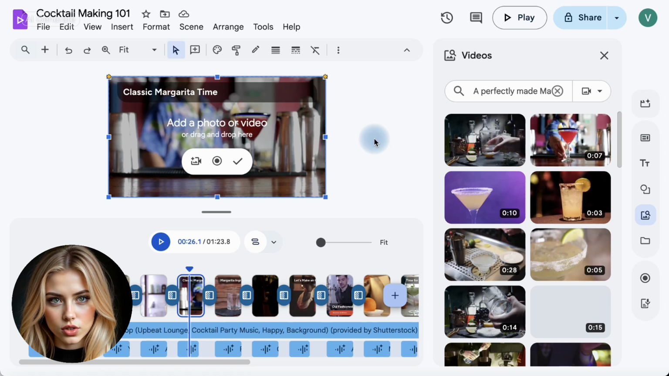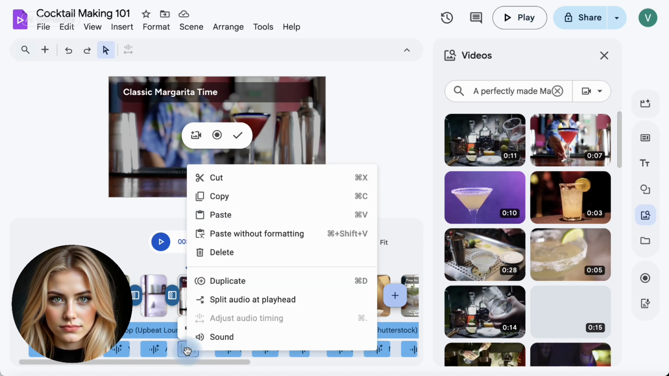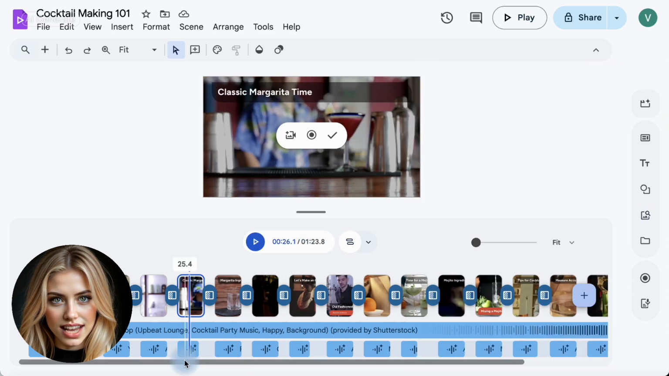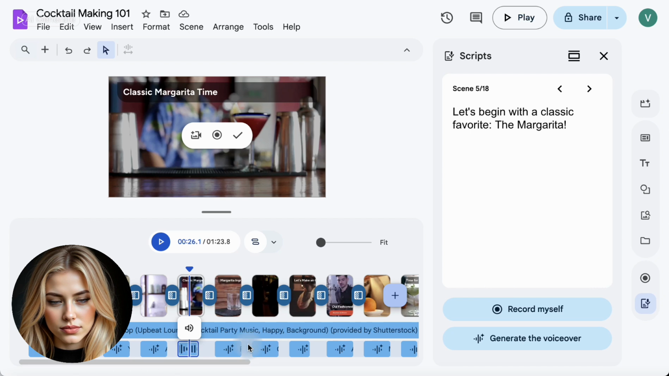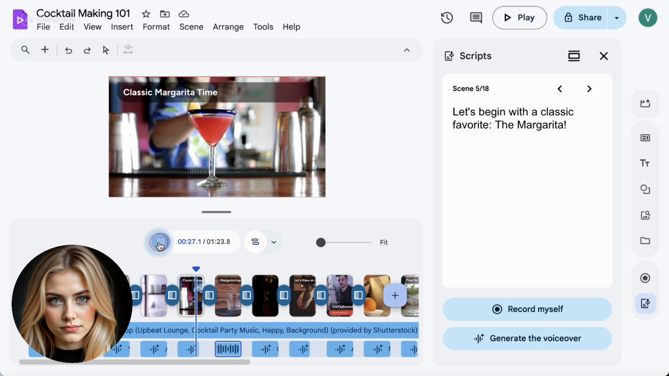The other thing is, let's just say you redo the script. So you click down in here. This is where the text is. So these are the voiceovers, right? So that's the voiceover here. The margarita.